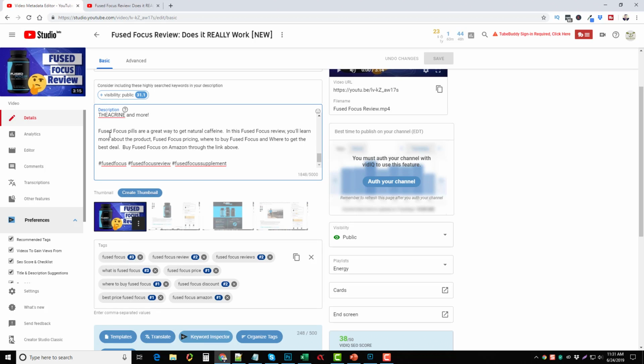So down here in the third paragraph, the last paragraph, what I did is add multiple keywords. Instead of keyword spamming and just adding a list of keywords, I made a small paragraph and added some keywords I wanted to rank for, such as fuse focus pills, fuse focus review, fuse focus pricing, where to buy fuse focus, where to get the best deal, and buy fuse focus on Amazon. All these are terms I want to rank for.